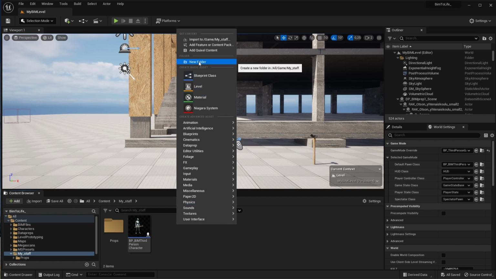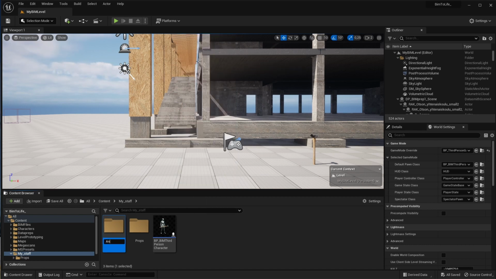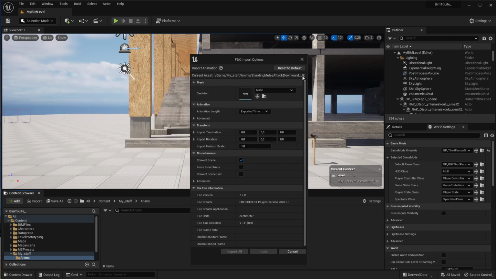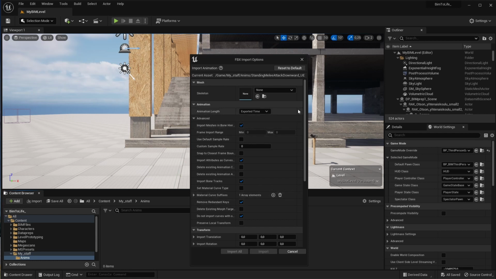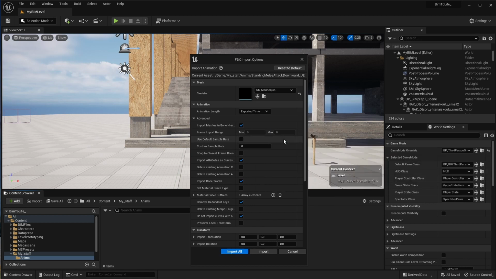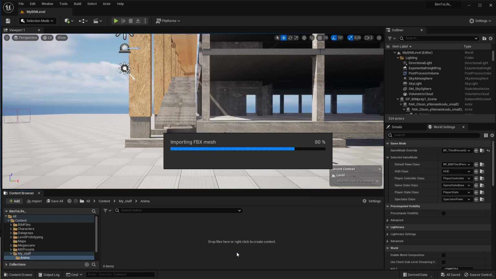Okay, let's start. First create a new folder under my stuff folder and name it anims. And here we are going to import the file you downloaded from the description, just by drag and dropping the file in the content browser. And reset to default. I want to use default properties. I only want to change my skeleton to the Sketchfab skeleton, and then just click import all.